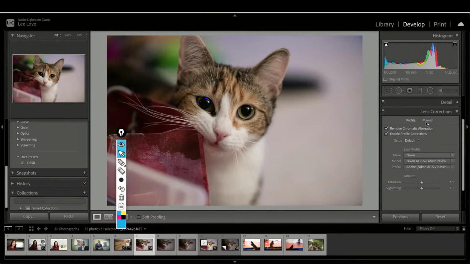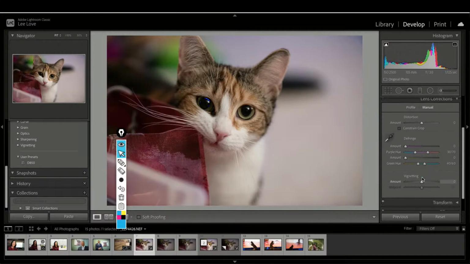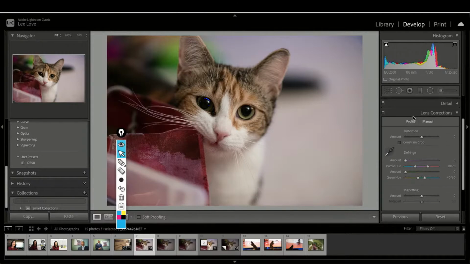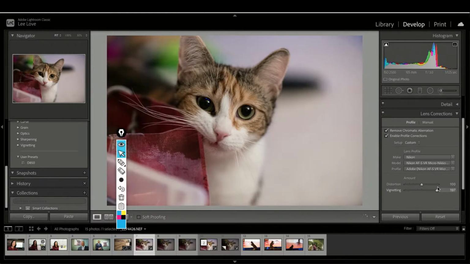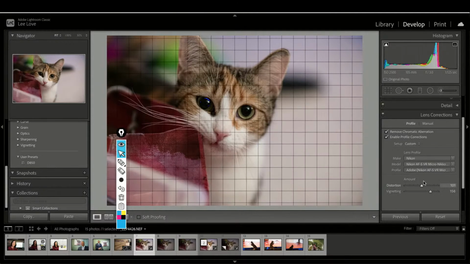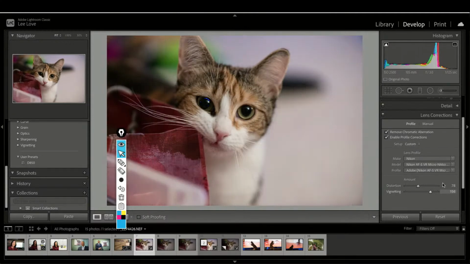Now you can also go into manual. I've already gone into too much detail here for you guys, but you can also go in here and make some manual adjustments. This is really helpful if you're doing architecture and the image is a little bit crooked or things like that. See, here's my vignetting. See how the corners have gotten brighter when I turn this up? So if you have a lens that has an attribute problem or distortion, you can correct this here.